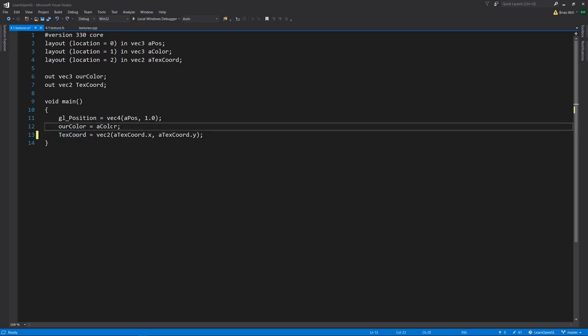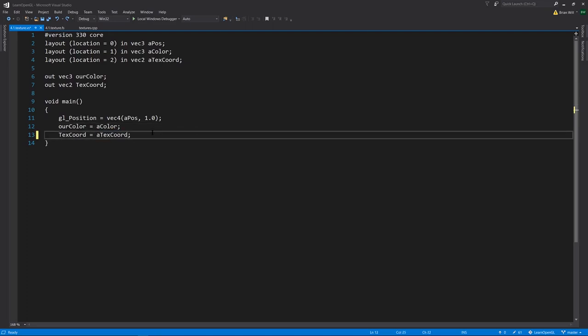I don't know why he's reconstructing a new vec2 value out of the x and y of aTexCoord, because it, of course, already is a vec2. So we should just be able to write this for the same result. Not sure why it was written that way. This way, of course, will work. So that's what's going on in our shaders. And now what we need to know is how do we set up on the C++ side this third input?